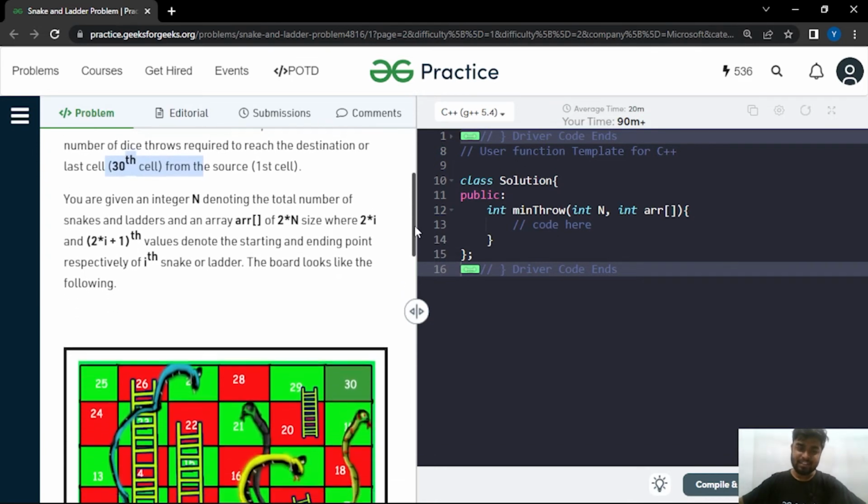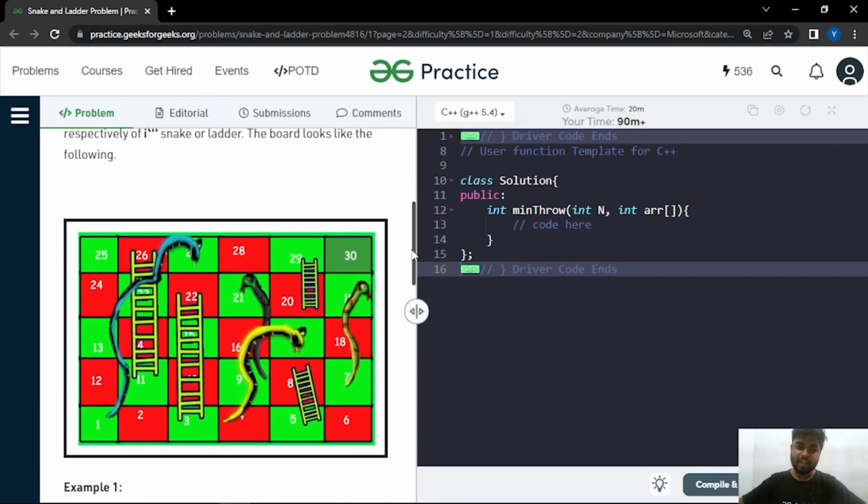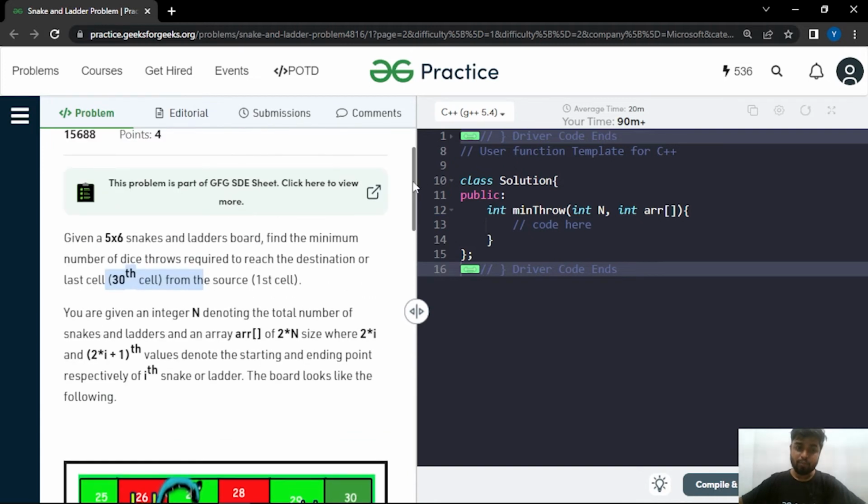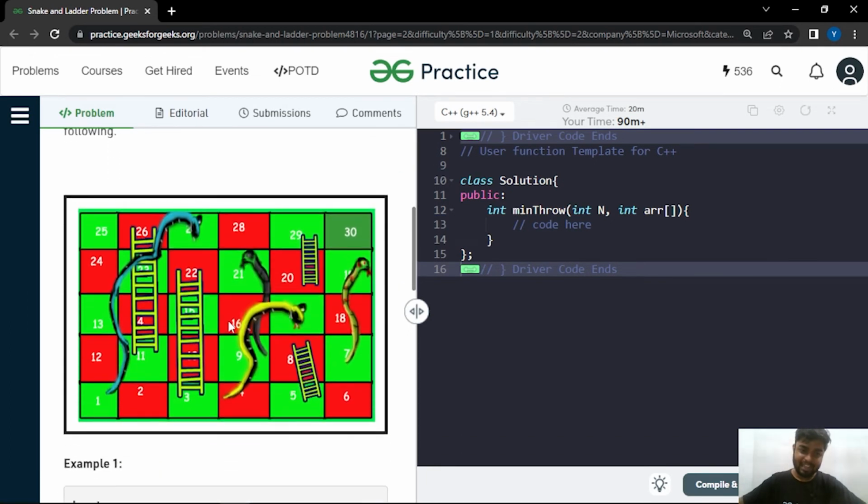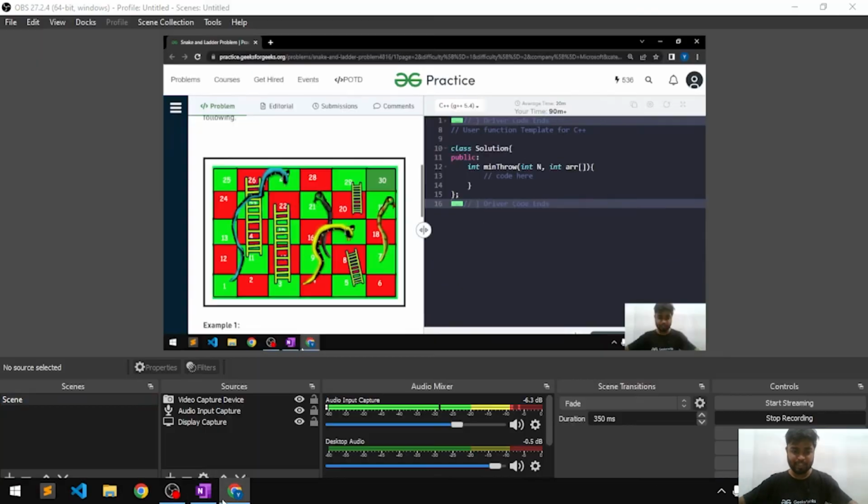Since this is a 5x6 board, we have to start from cell 1 and we want to reach the cell with the value 30, that is the last cell of this particular grid. We have to tell what is the minimum number of moves or steps in which we will be able to reach the last cell. It says that you are given an integer array n which denotes the total number of snakes and ladders. If you observe this diagram, let us just quickly copy this diagram.